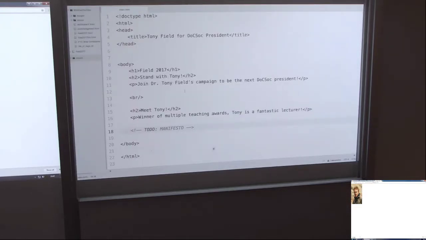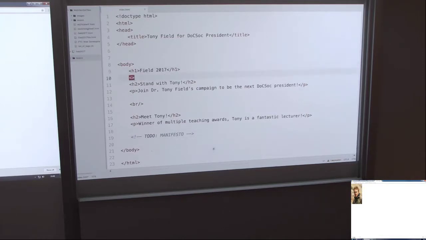To link that image onto the page, what you need to type is an IMG tag, which obviously stands for image. And the image tag doesn't have any content in it. It's just a tag with some information inside it. So let's end it there.